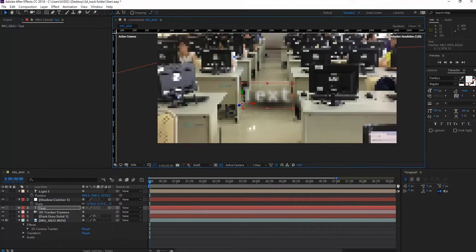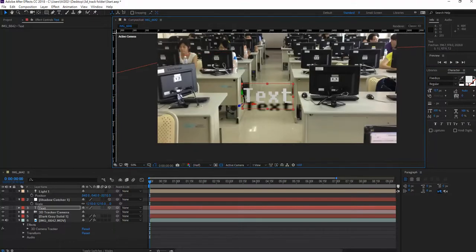In this tutorial we're going to take a look at how we can use bump and normal maps in Redshift. It's fairly simple, but can be used to create very complicated and interesting shading networks.